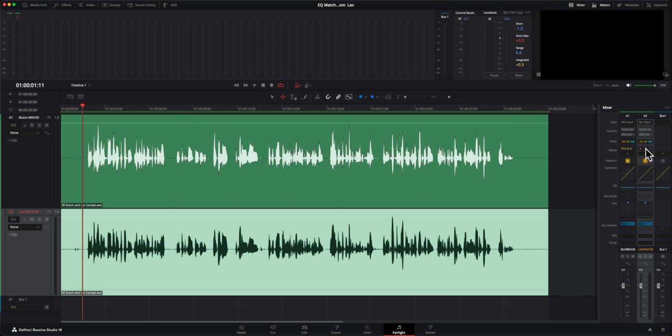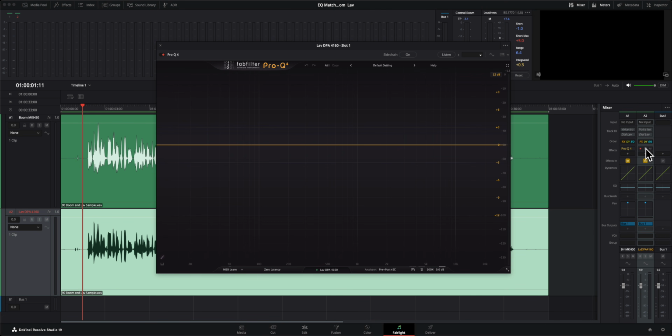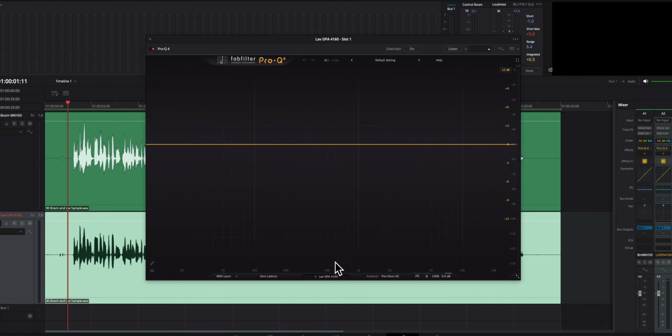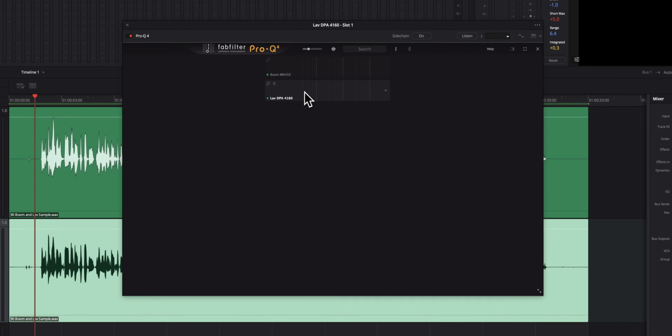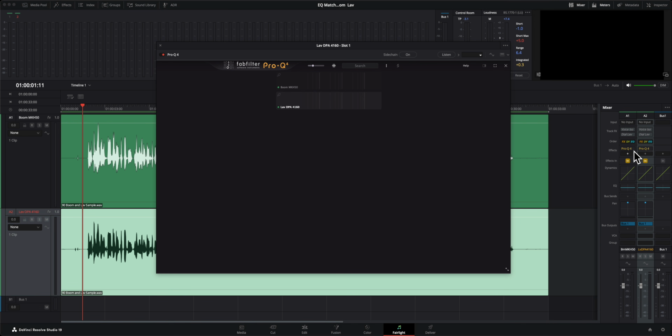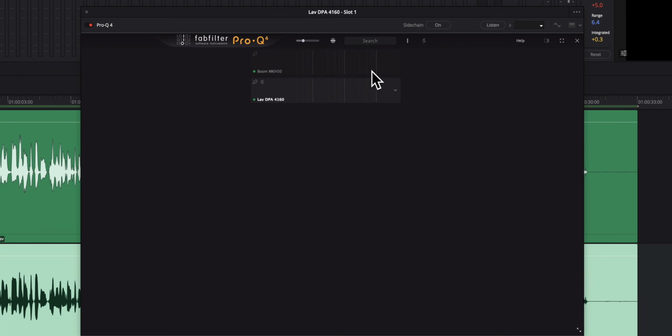We are going to use a plugin called Pro Q4 from Fabfilter. It is an equalizer, and it has a feature that allows us to match one microphone or one track to another track. So here we have our boom mic on the top. We have our lav mic on the bottom, and what I've done is I've loaded Pro Q4 onto each track, both for the boom and the lav, and it is able to talk back and forth between them.